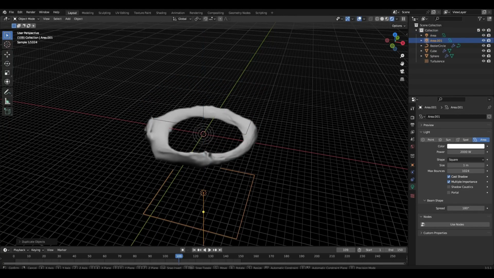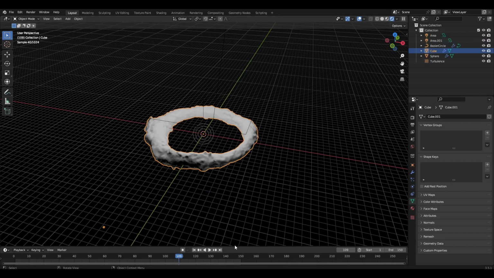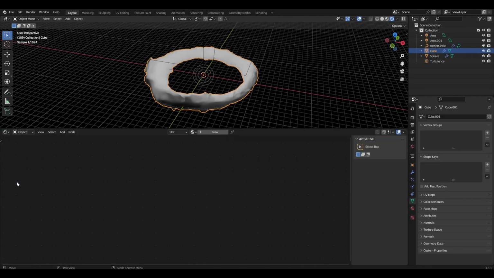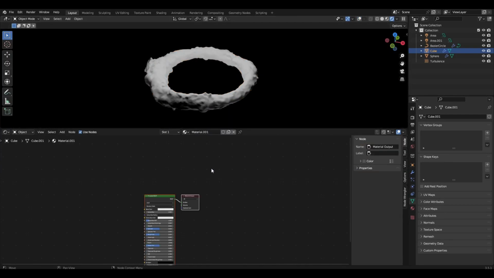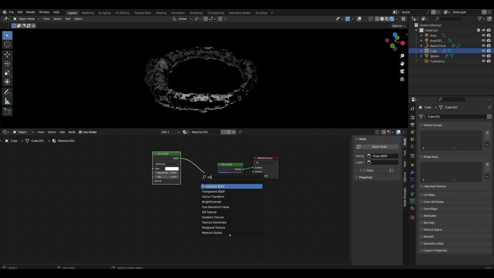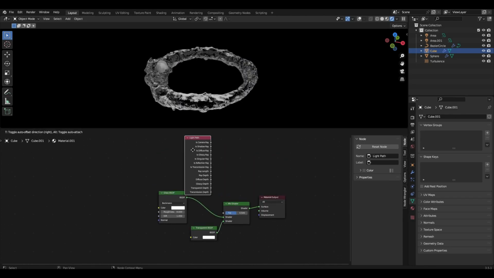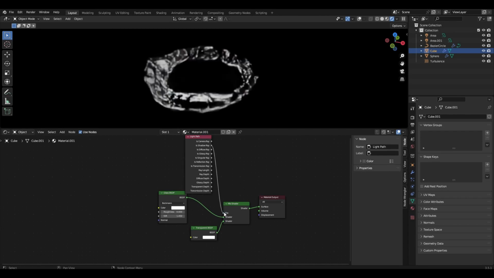We duplicate the light source and place it down. We remove the Principled BSDF and add mix shader. Add glass BSDF and transparent BSDF. Add light path and connect this shader ray to factor. This is the result I got.